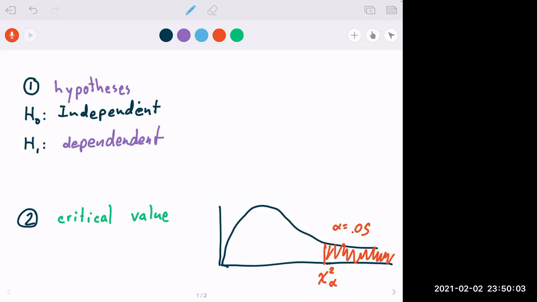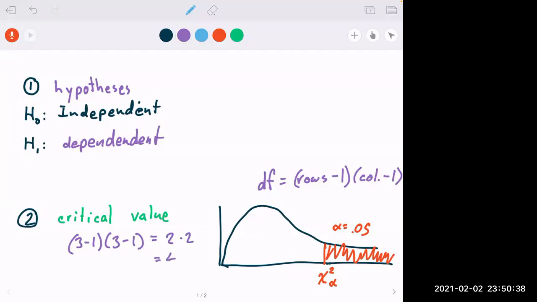And then the degrees of freedom for this test are going to be the number of rows minus 1 times the number of columns minus 1. So if we look back up at our contingency table, we'll see that there are 3 hospitals and 3 types of infections. So 3 rows and 3 columns. We've got 3 minus 1 times 3 minus 1, that's 2 times 2, also known as 4. Boom, got it.